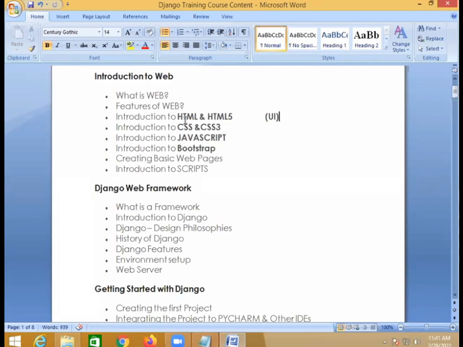Don't think that it is only an introduction. At the end of this first chapter, you should be able to develop one website using HTML, CSS, JavaScript, Bootstrap, and jQuery. If you are very good in front end, then back end becomes very easy. After completing front end development, we'll move into the back end. So which one is the back end here? Django.